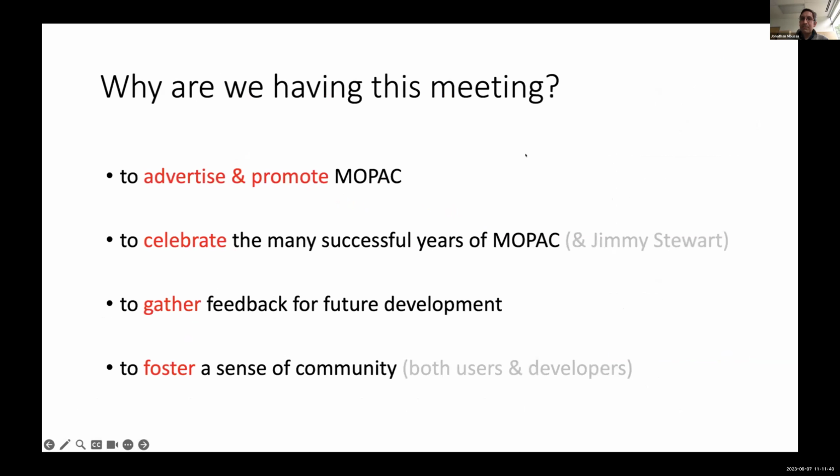So why are we having this meeting? There's an aspect of advertisement and promotion, just to get the word out about MOPAC for people who are not familiar with it. Also an element of celebration. I wanted to celebrate the many successful years that MOPAC and Jimmy Stewart have had. And we're having some discussion sections in this meeting to try to gather feedback to guide future development, to see what people would like. Other developers, users, anyone is free to share their opinions. And also to try to foster a sense of community, which can be difficult.